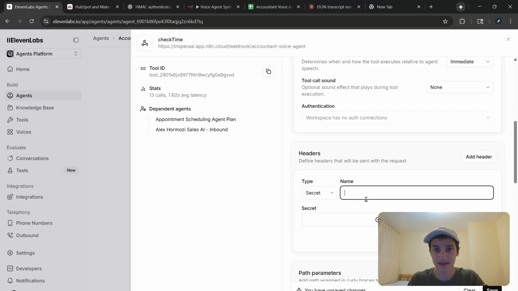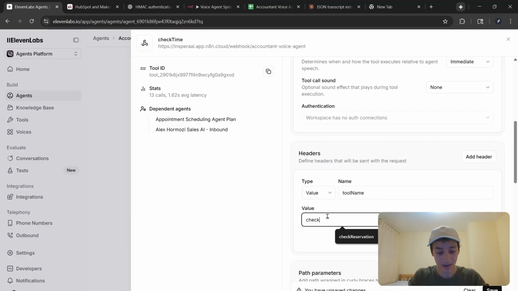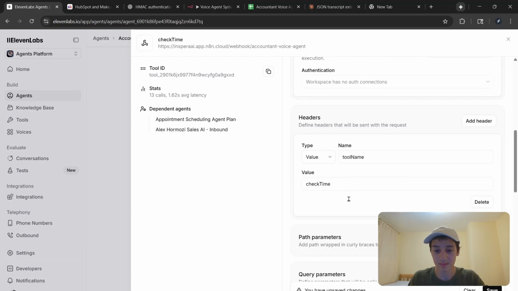A header is basically a variable that we're adding inside of the information that is passed, and we can use this to our advantage to actually know which tool is being called at what time. So for the name of the header, we can go ahead and say tool name, and for this the type is going to be the value because we're passing in a value, and the value here is going to be check time because check time is the value of the tool. So we're going to go ahead and help out n8n by telling it that the tool we're using is called check time. And so we can go ahead and click on save.